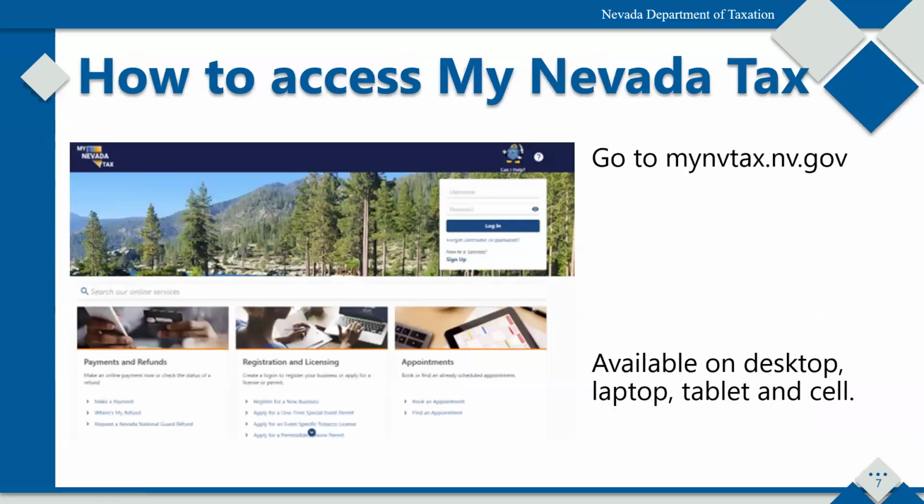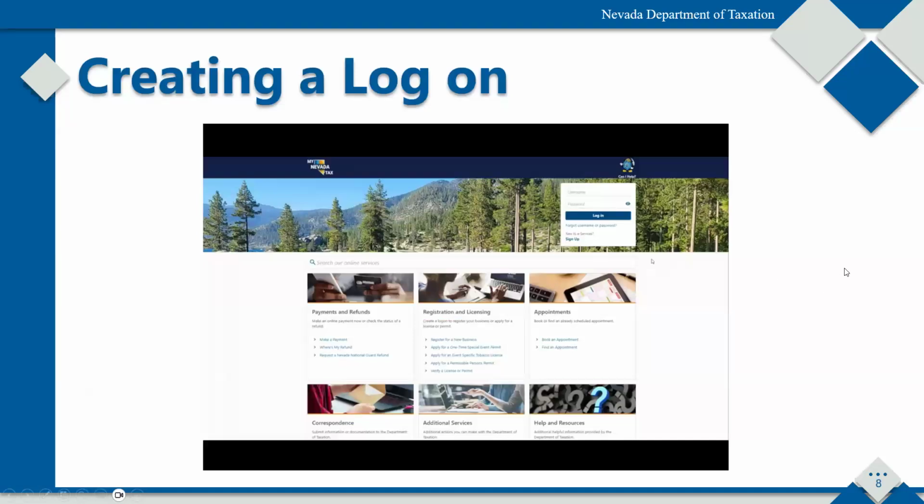So where can you access My Nevada Tax? Basically anywhere you can use a web browser. So your desktop PC, laptop, tablet, even your cell phone. As long as you can get to a web browser, you can access My Nevada Tax on it. Okay, we're going to go into a short video on how to create a login.